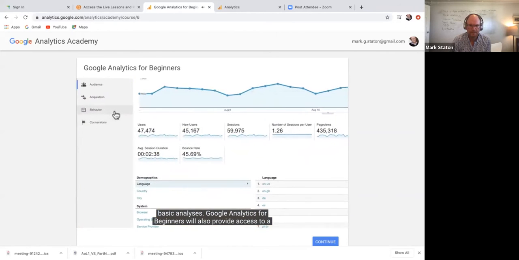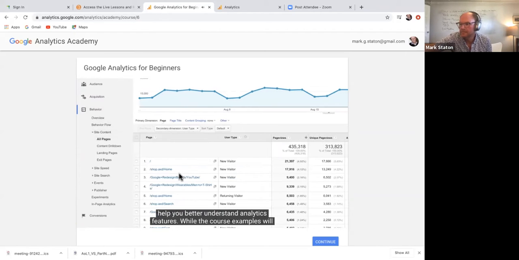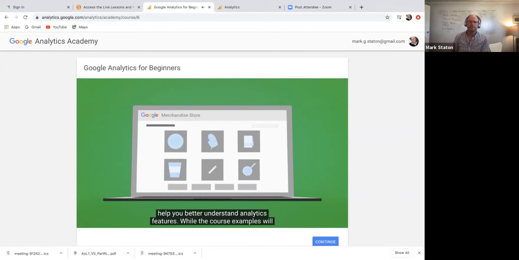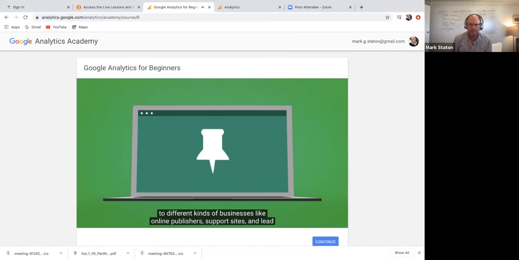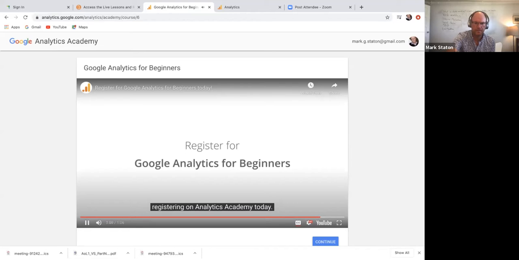Google Analytics for Beginners will also provide access to a Google Analytics demo account with real e-commerce data, along with exercises to help you better understand analytics features. While the course examples will focus on a website for an e-commerce store, the content is equally applicable to different kinds of businesses like online publishers, support sites, and lead generation sites. Join us to learn the basics of Google Analytics by registering on Analytics Academy today.